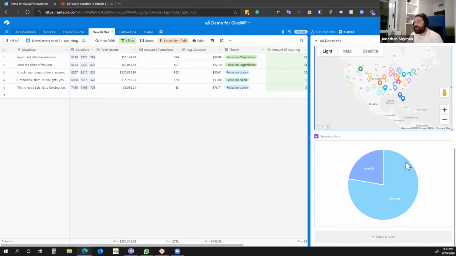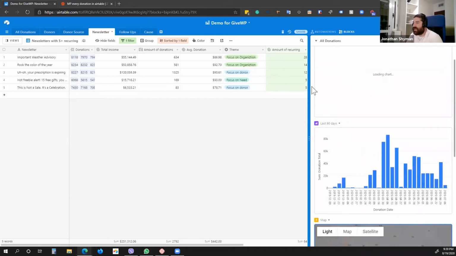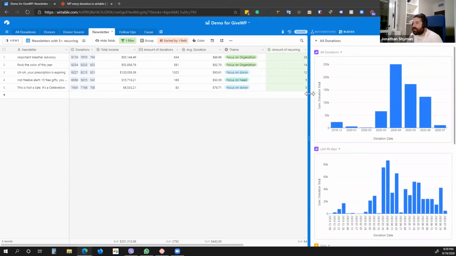So here's a couple of highlights that I'm not going to spend too much time on because they're visual, and they should be kind of intuitive and pretty quick. This is probably the number one thing every nonprofit wants to see when they start looking at data. How many donations have we gotten month over month?